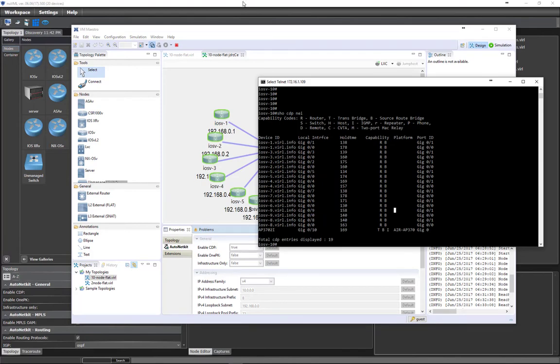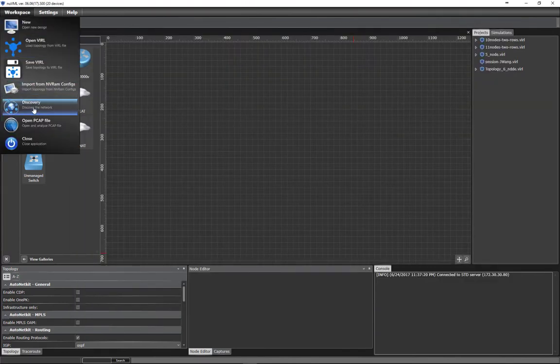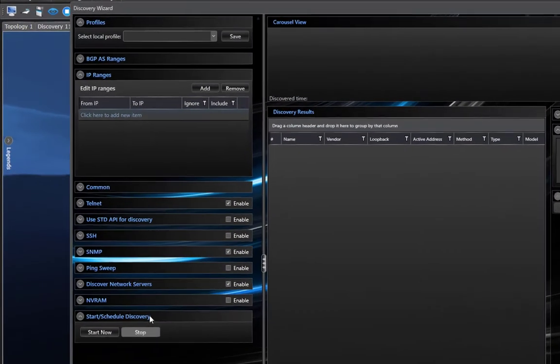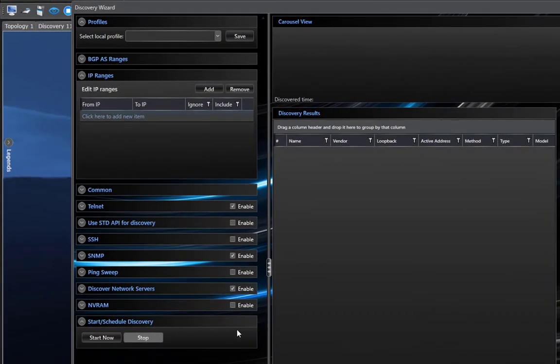Let's try network discovery. Go to workspace. Click on discovery. There are numerous ways that VML is capable of using to discover the network. It can use BGP ranges, it can use telnet, use standard API for discovery. Of course, telnet, SSH, SNMP can do ping sweep and to discover network services, and also can use network configuration files, NVRAM. And we can also schedule the discovery.